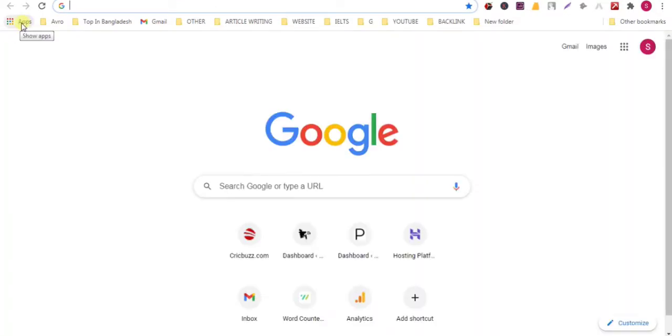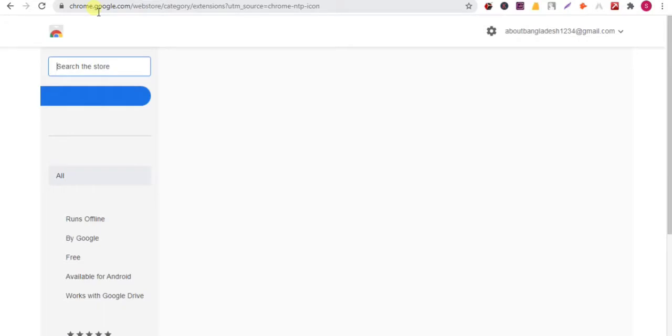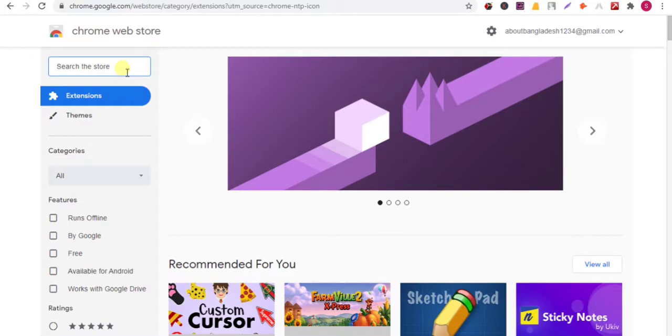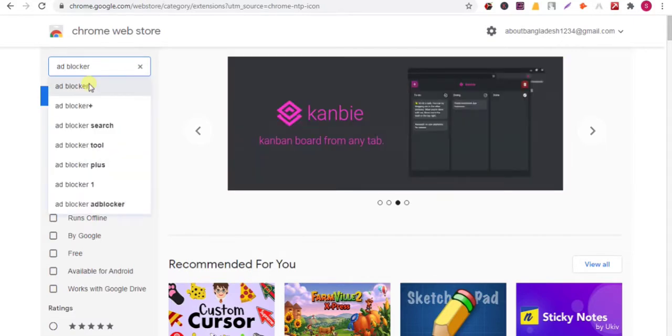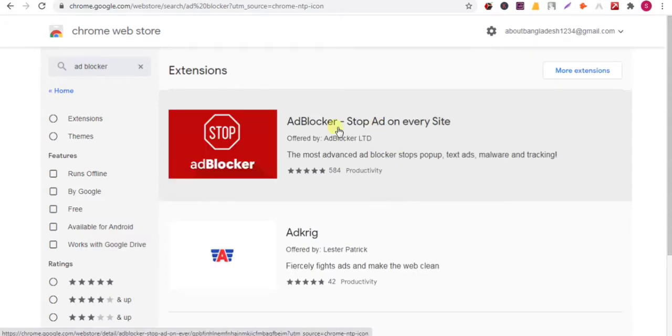Firstly, go to Google, then go to the left corner, click on apps, click on web store. I will give you the link in the description so that you can find it easily. Now search ad blocker. Click on ad blocker. Now you can see that ad blocker offered by ad blocker limited. Click on it.